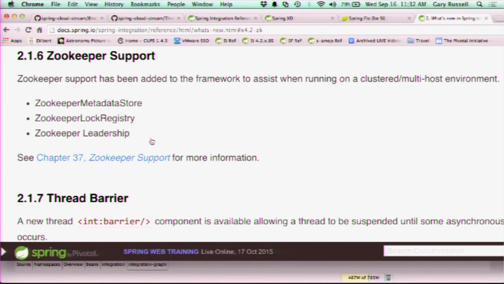So you could have a Redis-based one. I think we have a Gemfire lock registry, and now we have a Zookeeper lock registry. This is all based on the Curator framework, which provides a little higher level abstraction over that. So you can have a cluster of aggregators using a Zookeeper lock registry to make sure there's only one thread across the cluster manipulating a group at the same time.